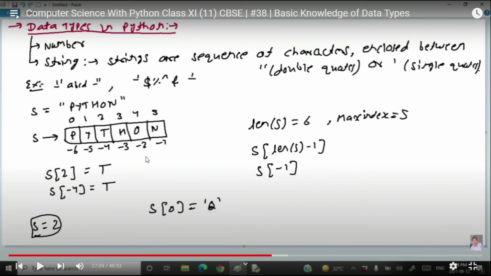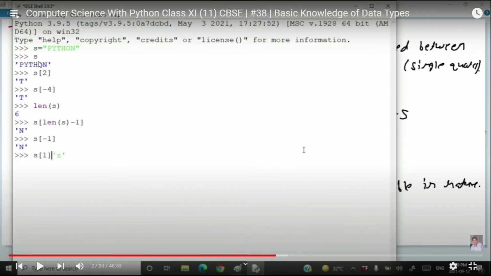A string itself cannot be changed. Yes, a variable can point to different strings, but a character in a given string object cannot change. That is called the immutability of a string. As you can see here, s[2] is t, s[-4] is also t, the length of s is 6, therefore s[len(s)-1] is n, and s[-1] is also n.